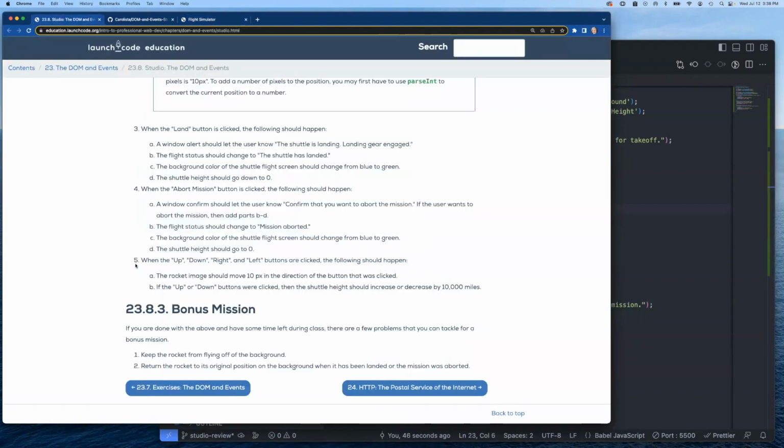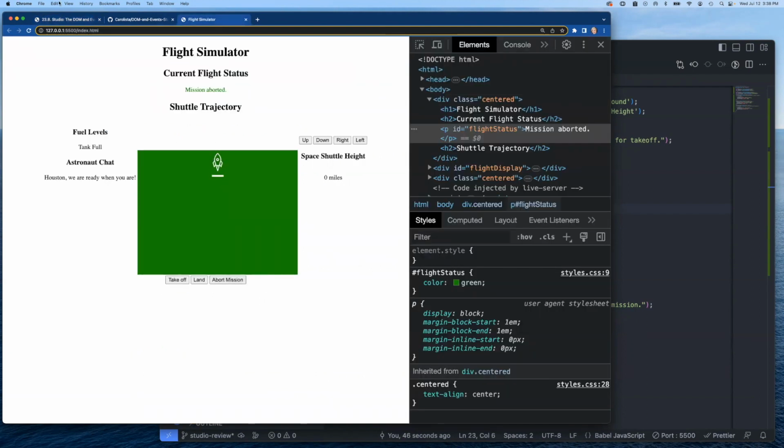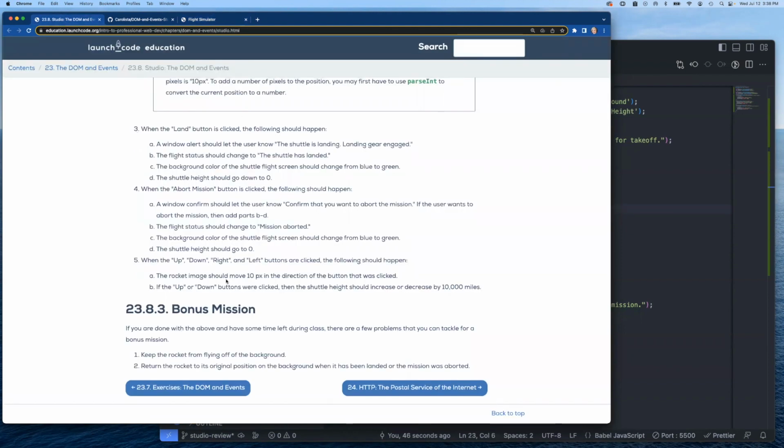Let's see. So now is where it gets a little bit trickier. We want to work with these up, down, right, and left buttons. And the rocket image that's on the page, this little launch code rocket, should actually move in the direction that the button was clicked. And if you click up or down, we should also be changing the altitude by 10,000 miles up or down. So we're going to be affecting kind of a couple of different things. So let's take a look at this.